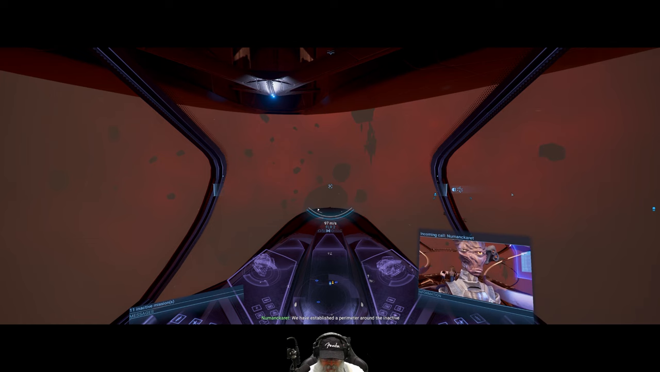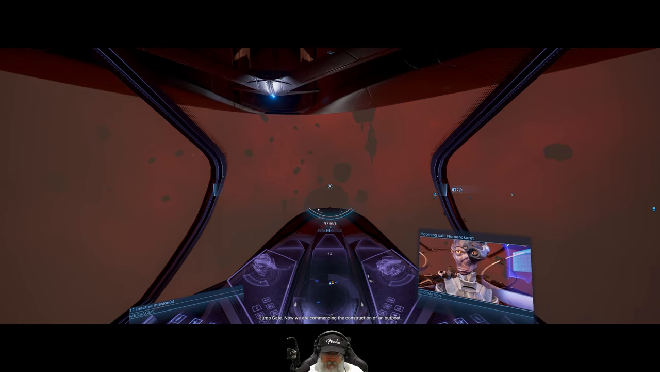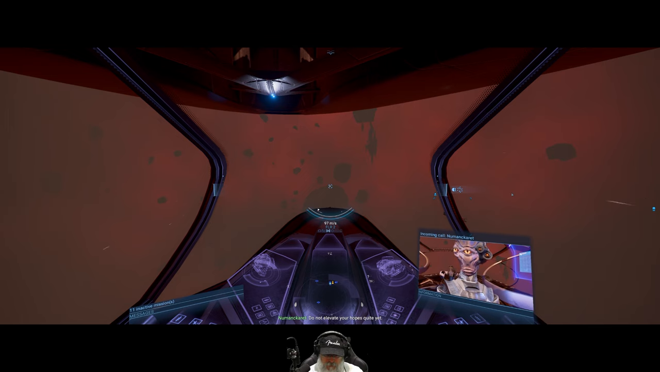We've established a perimeter around the inactive jump gate. Now we are commencing the construction of an outpost. Do not elevate your hopes quite yet.